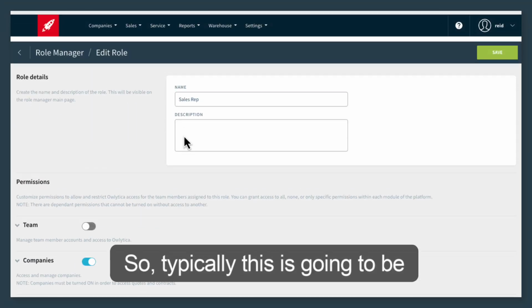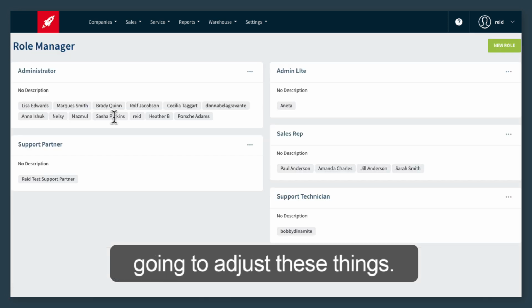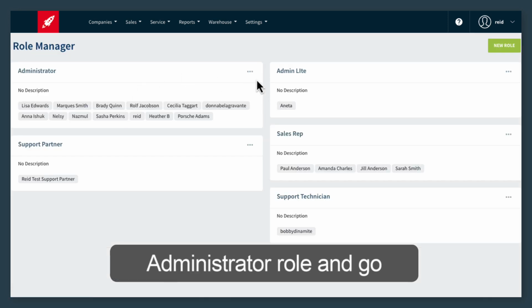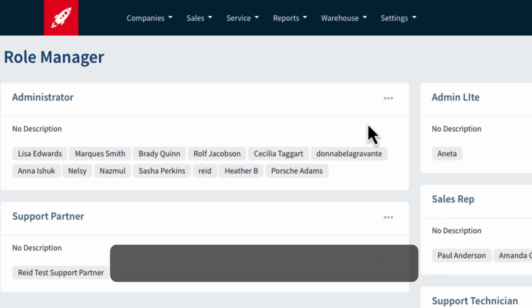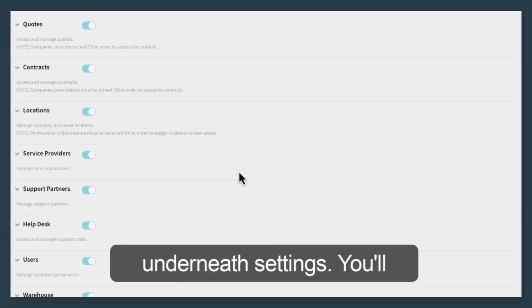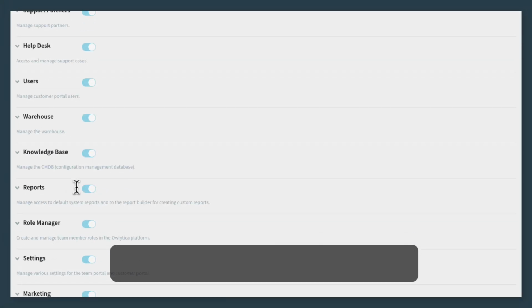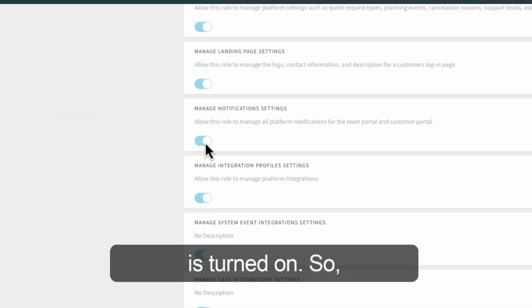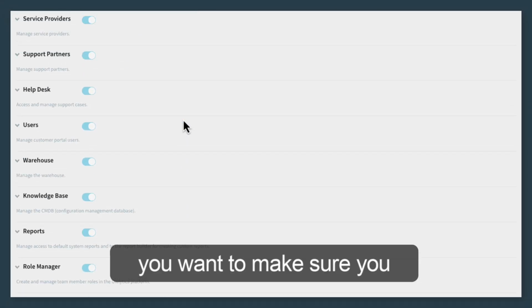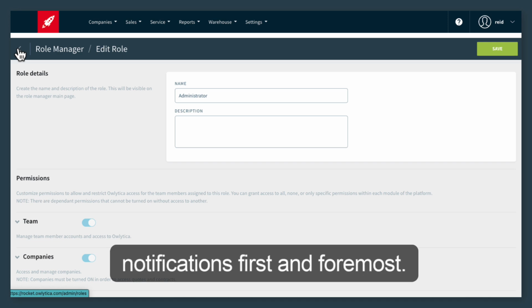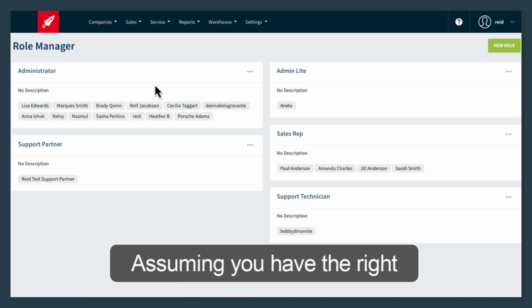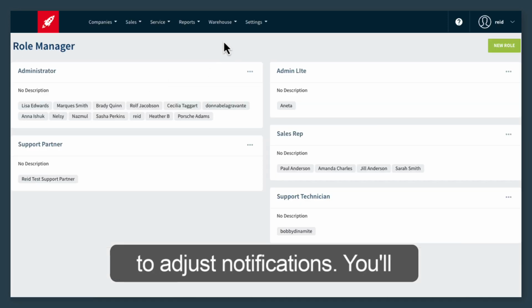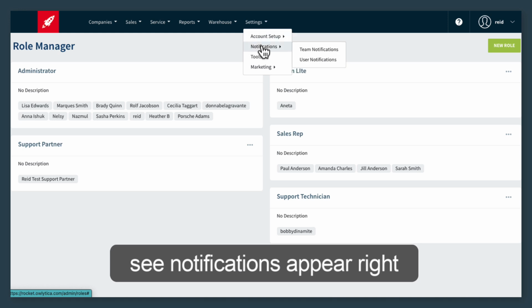So typically this is going to be an administrative role. It's going to adjust these things. So if we look at the administrator role and go underneath settings, you'll see that notifications is turned on. So you want to make sure you have the right role to adjust notifications first and foremost. Assuming you have the rights to adjust notifications, you'll see notifications appear right here.